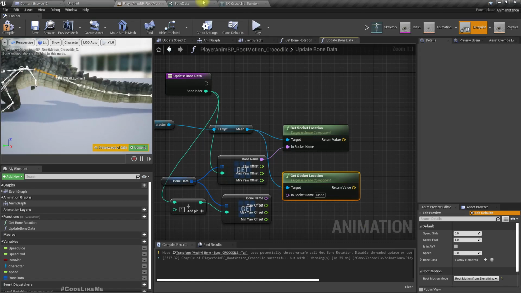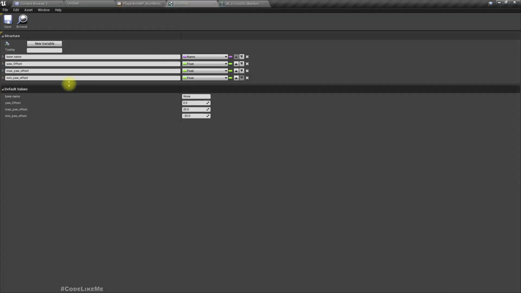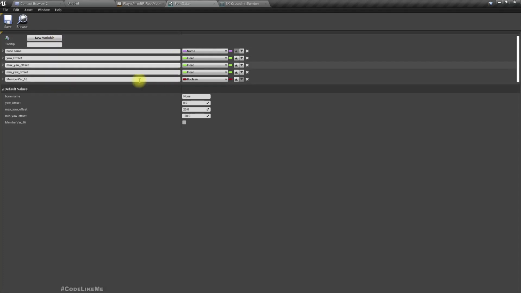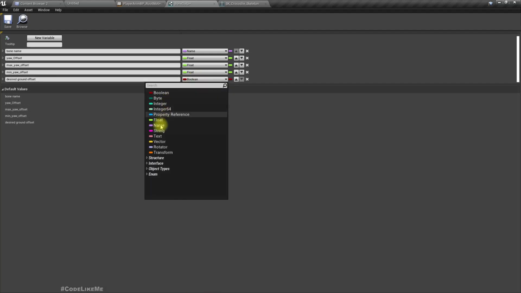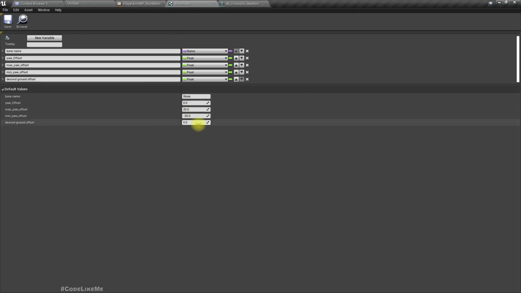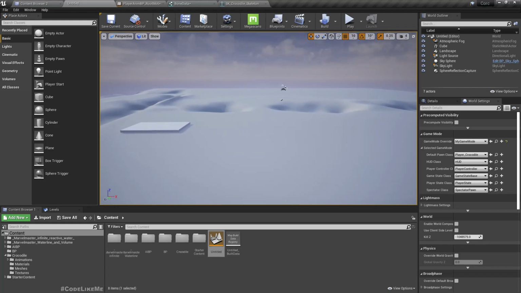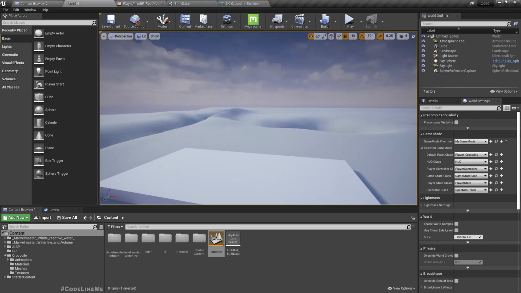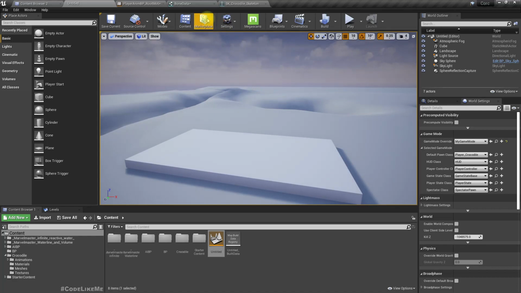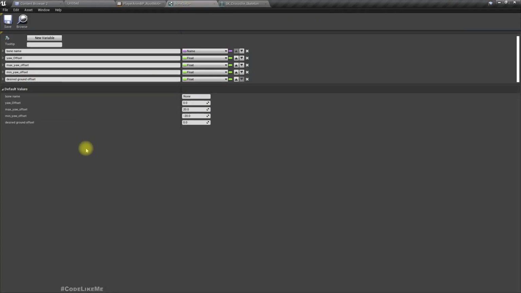Right, now I'm gonna add another variable here for each bone, desired ground offset, which should be a float. And what is the desired ground offset for a bone? I'm not sure, let's say 5 for now.